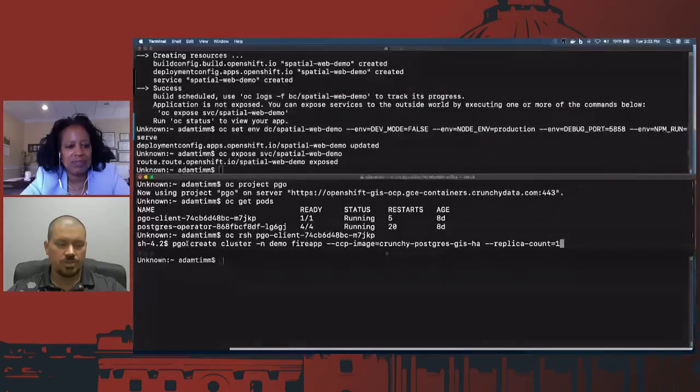So obviously using PGO, we're telling it we want to create a cluster. We want to create it in the demo namespace. We want to name our Postgres cluster Fire App. We want to use our Crunchy Postgres GIS highly available image. So again, this is using the Crunchy container suite. And we want to have 1 read replica. So we're telling it right out of the box, we want to have 1 read replica. And with 1 read replica, that gives us a highly available database. So if anything happens to our primary database, it'll automatically fail over to our read replica.